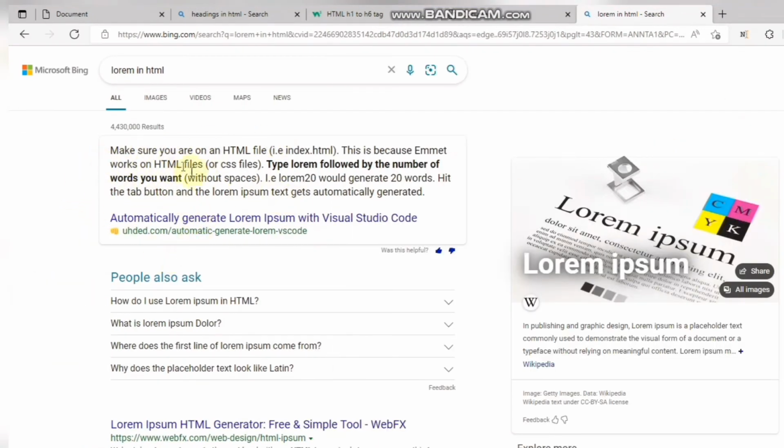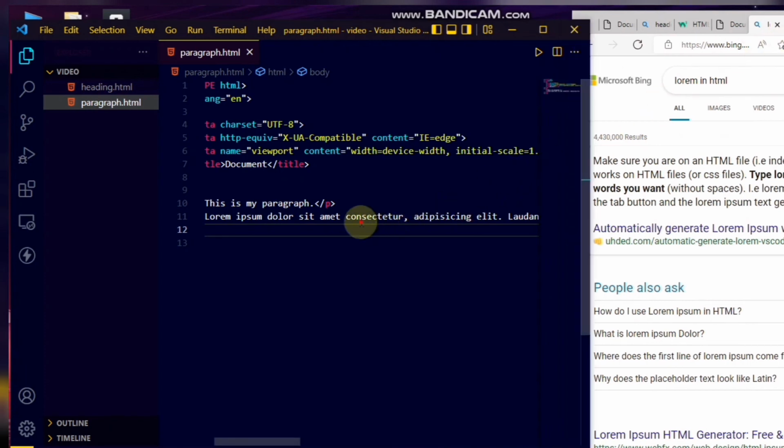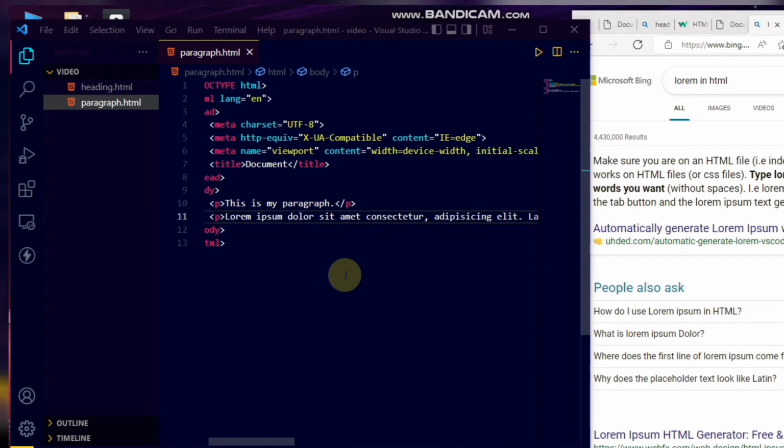Okay, so make sure you are on an HTML file, index.html. This is because Emmet works on HTML files or CSS files. Type lorem followed by the number of words you want without spaces. That is, lorem 20 would generate 20 words. Hit the tab button and the lorem ipsum text gets automatically generated. So any text that you want to be automatically generated, you can use the lorem Emmet. It's an Emmet, meaning a shortcut that comes in handy for showing a quick demonstration. There's also another way of using lorem as well. I'll show you in a minute.